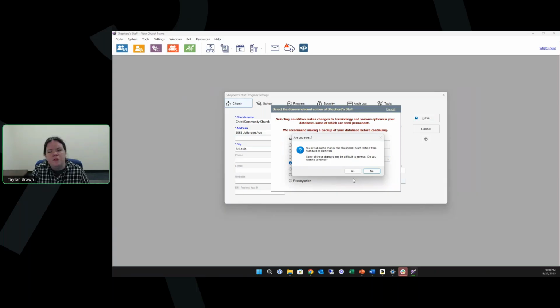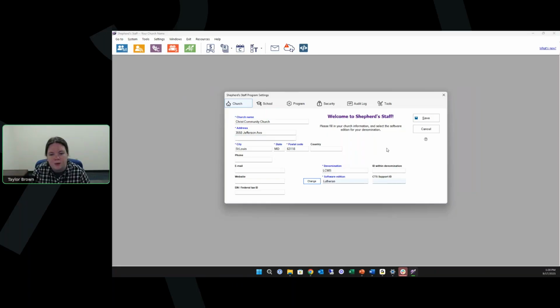It will let you know that if you change it after already using the software, it might make those received by, removed by information for your members change just a little bit. And if nobody is expecting it, it might catch people off guard. So we just have this little warning to let you know of that. But we'll go ahead and say yes here and change that software edition. It will require you to exit and restart Shepherd Staff to fulfill that complete change, but we'll just go ahead and save the information right here for now.